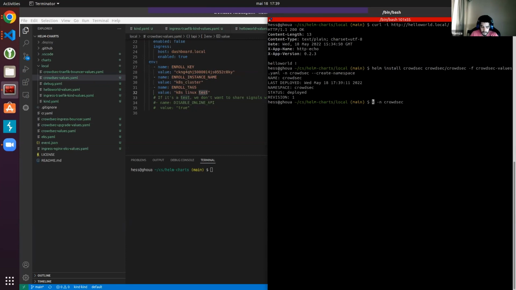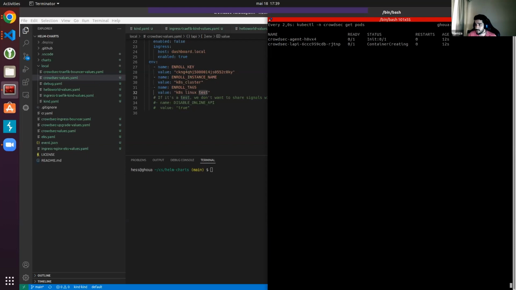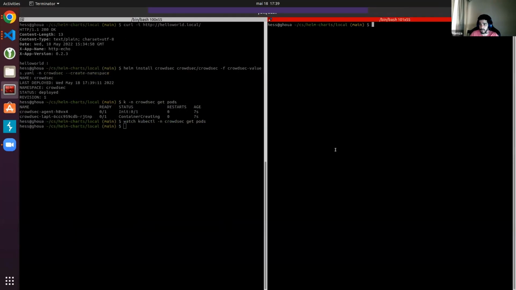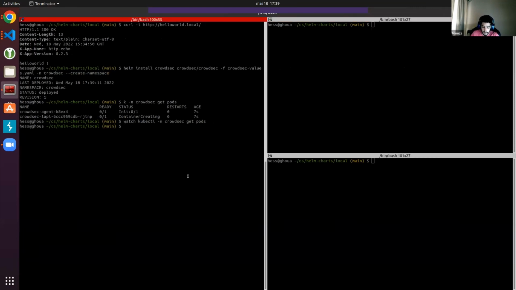So now let's see. Our containers are being created. Basically the LAPI is running now. Now we are waiting for the agent to be running. That's it. And here we are. So basically what we'll do is split here like this, and here we will monitor the logs with logs -f crowdsec agent.